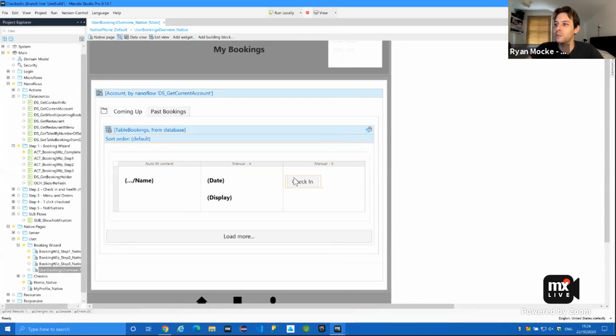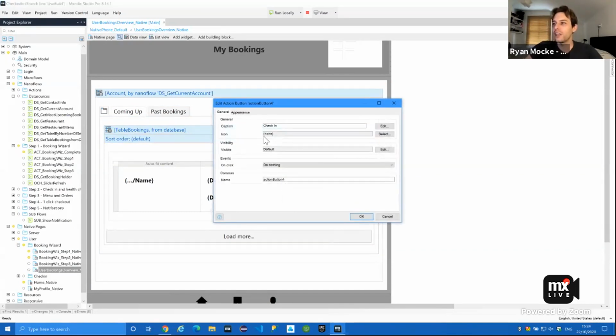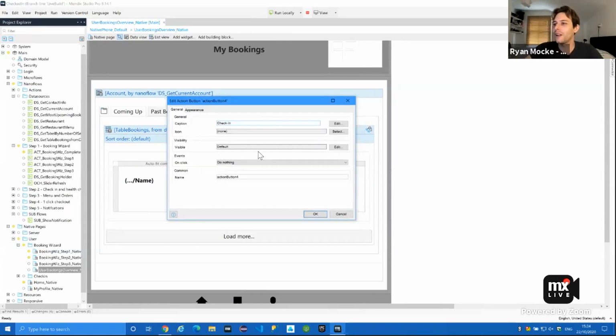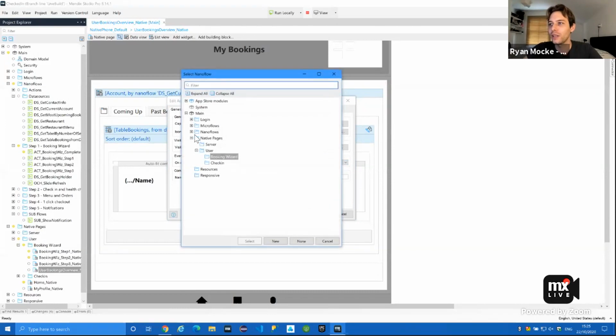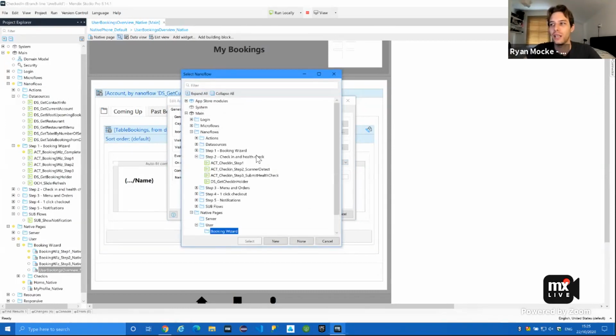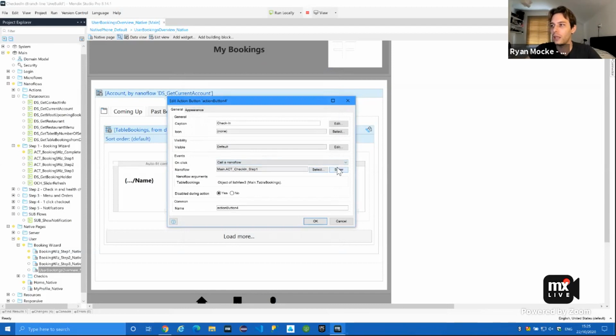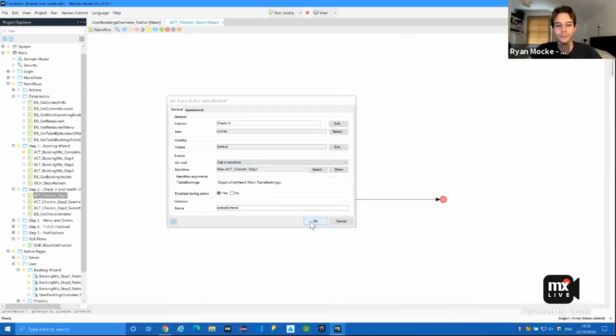All right, so let's work on this check-in functionality. We have a button here, check-in, which should have a hyphen. On click action, we want to call a NanoFlow. So again, in NanoFlows, we now have step 2, which is the check-in and health check. Connect this to ACT, check-in step 1, and we can click show to go in.